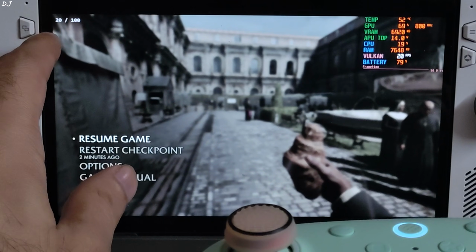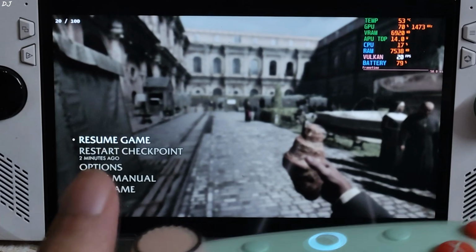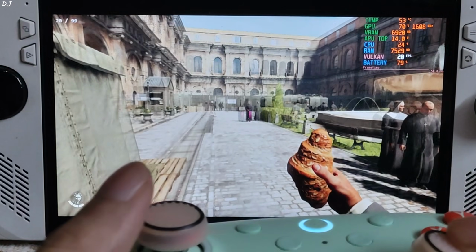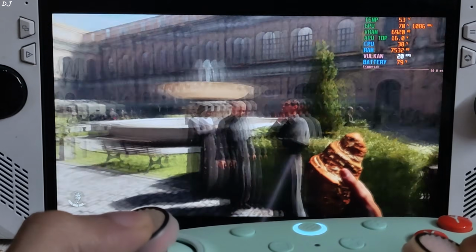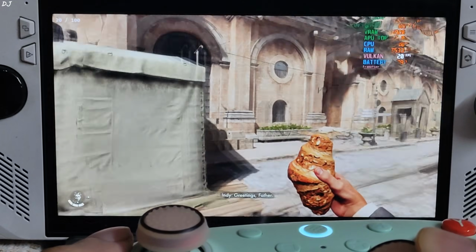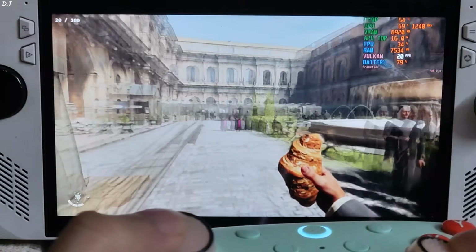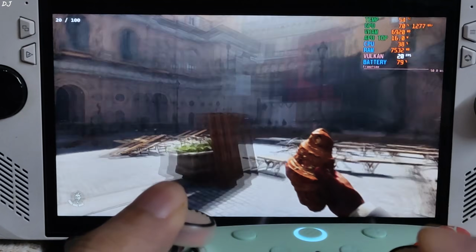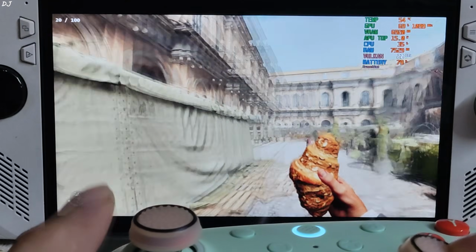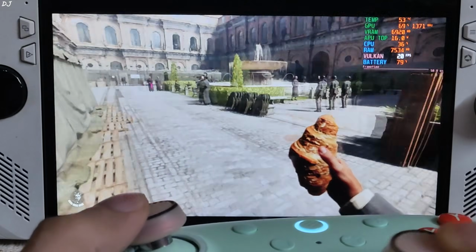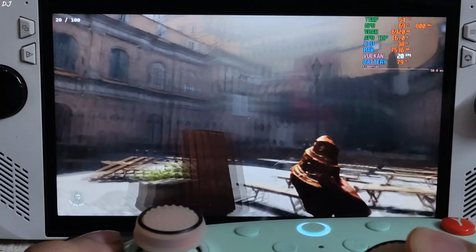LSFG enabled. Base FPS 20 increased to around 100. Let's see what happens. More graphical artifacts. The fuzzy and garbled textures are easily noticeable now when I move the camera in complete circles. But I'll be honest, the smoothing effect is working very nicely. This is not 20 FPS.